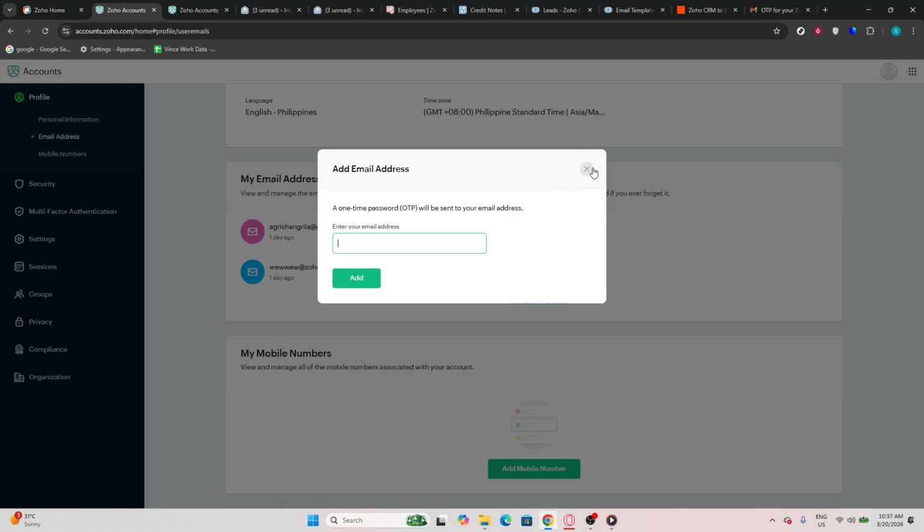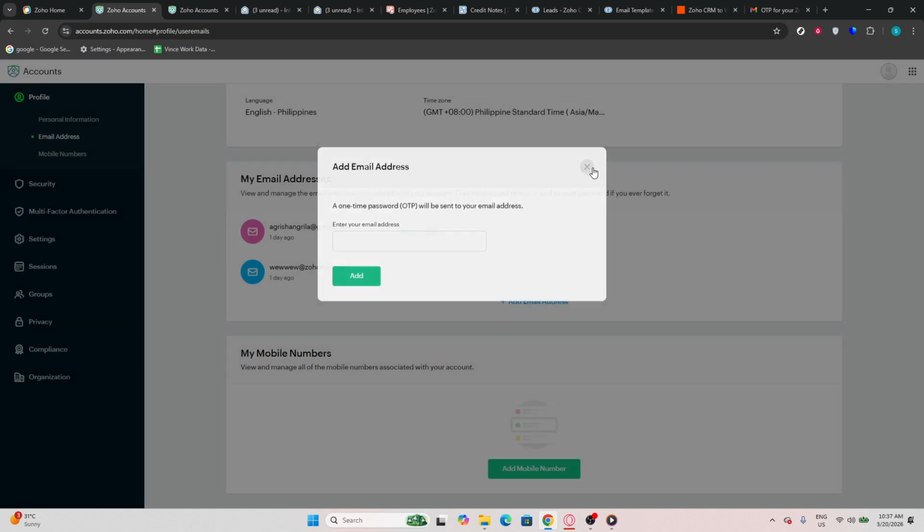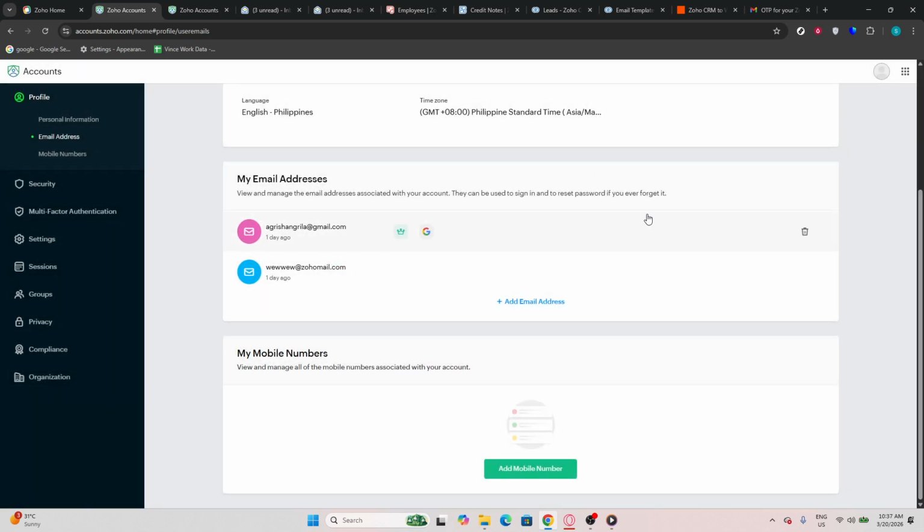It's important to verify that your new email address is functioning correctly. Check your inbox for a confirmation email from Zoho. If you do not receive this email, ensure that you have entered the address correctly and check your spam folder.